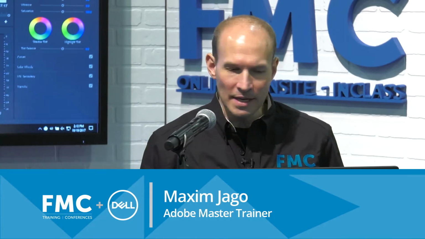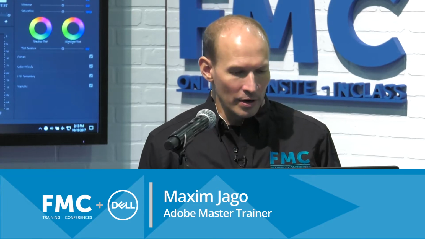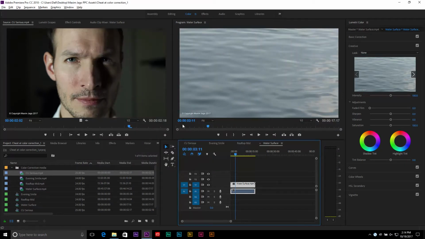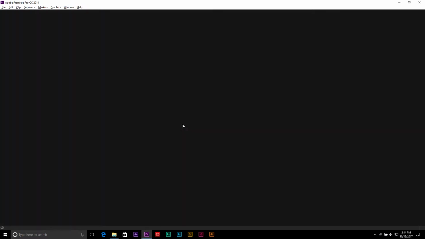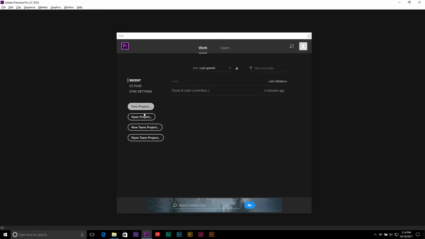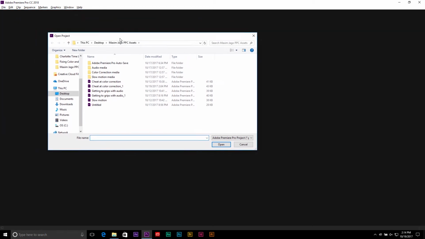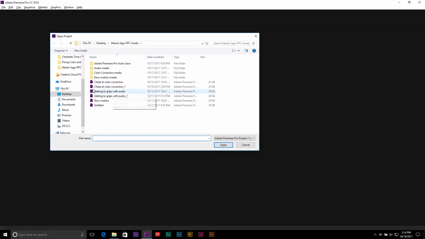If you've got these assets on your system already, what we're looking to do is open up, let me get this up on screen here. Here we go. In this Maxim Jago PPC Assets folder, you should see a project called Cheat at Color Correction. The clue is in the name. You can open this from inside Premiere Pro. If you're on the welcome screen, just click on Open Project and browse to the desktop. You'll find that folder and you can open up Cheat at Color Correction.